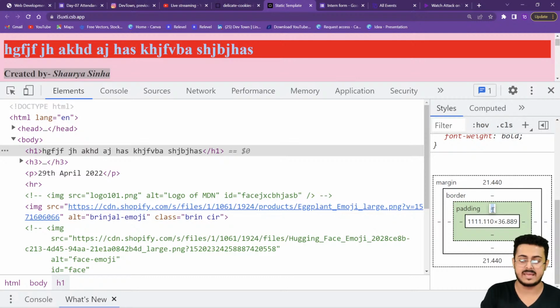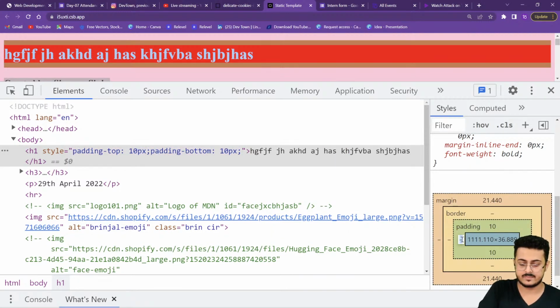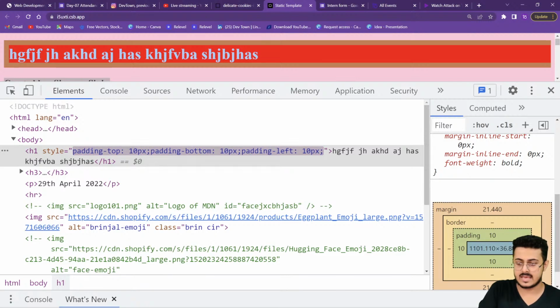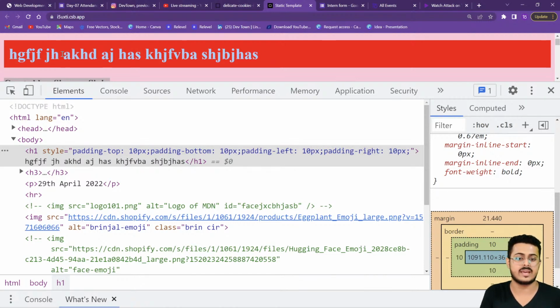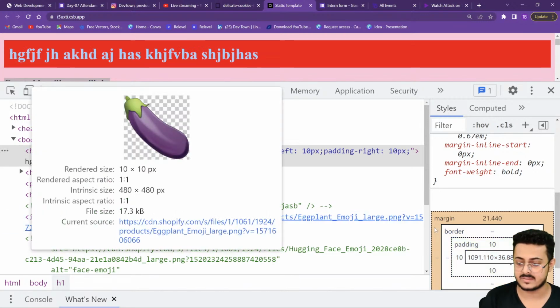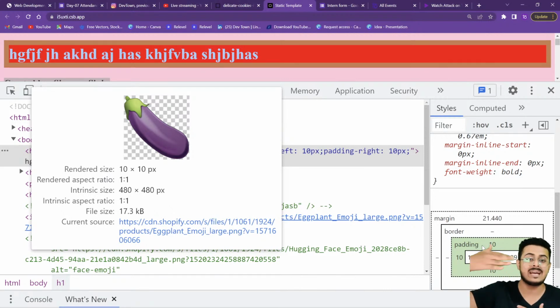So let's increase the padding to 10 pixels on all the sides. This is also 10, and this as well. So you're able to see the red color itself. Now the text is 10 pixels from all the sides of your h1 element. It increased the size of the h1 element itself. This is the padding that we have put around the h1 element. It has pushed your content, and there is some gap between the red as well as the text itself.